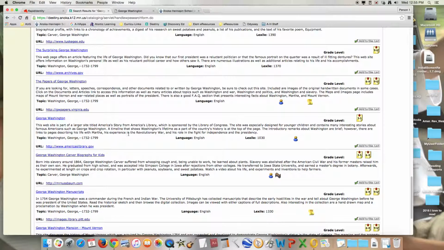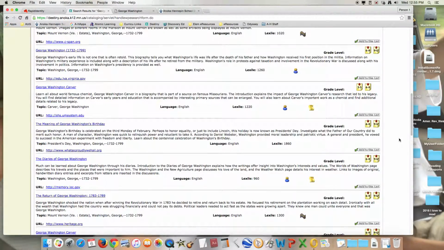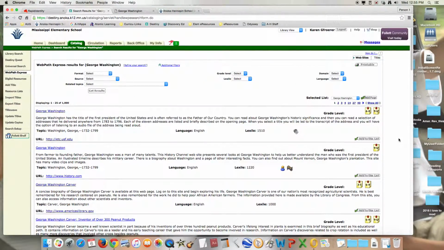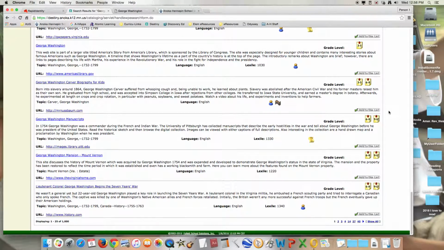Now let's say I liked that article and I want to put that in my list. There is an option right over here under the grade level marking that says add to this list. If I look at the top of my page, it says selected list. This is showing all the different resource lists that I have made. But because my topic is George Washington, I want to make sure that's the list I've chosen. So being that's the one that's showing up there, I just have to click on add to this list. Now it shows me it's in my list.